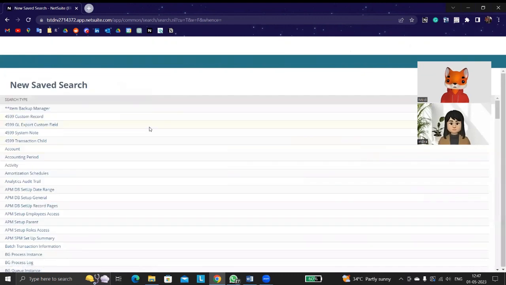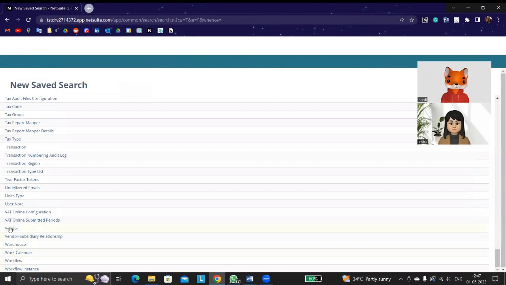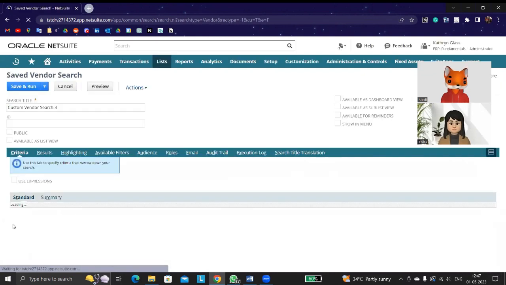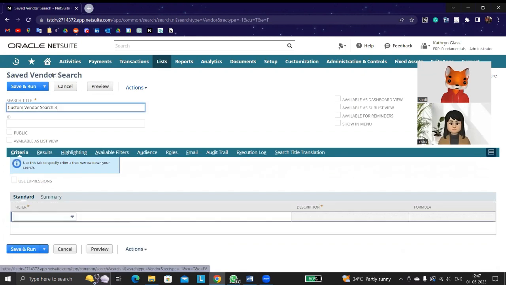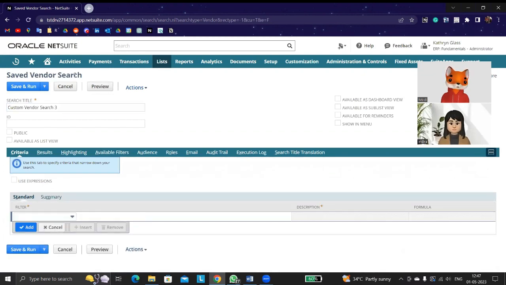From here, I'm going to select the search type as Vendors. So here we can see the Saved Vendor Search is coming, and using this page, first of all, I'm going to provide a title for our search. So for example, Vendors Created by Catherine. That's the name I'm going to provide for our search.